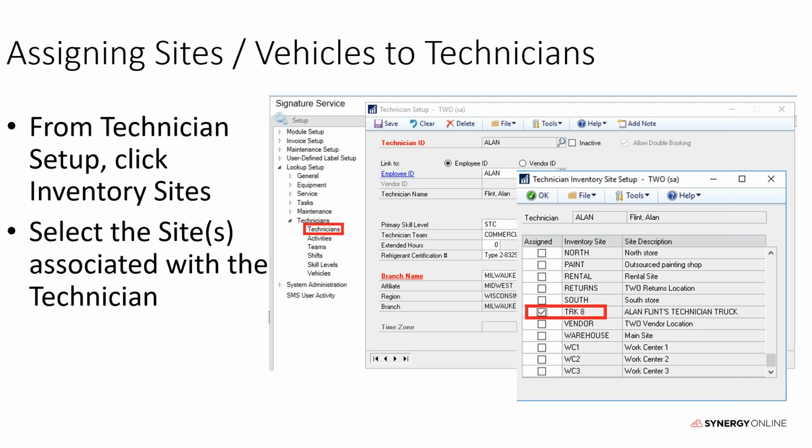And this is exactly why I recommend that you use the technician's name in the site description, so that it's very clear when you click this lookup list that you're not just seeing truck number 8 and you don't know who's assigned to it, but when you're assigning technician Alan, you can clearly see in the site description that this is Alan Flint's technician truck. So it's easier to do this technician site assignment when you do it that way.